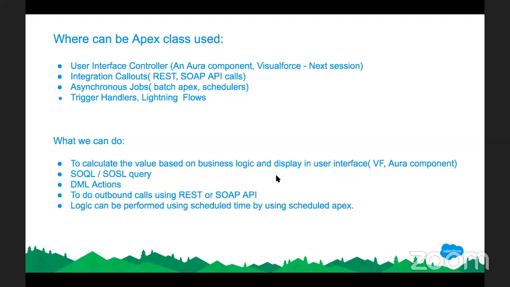We can do the business logic and display the values in the user interface, and we can do the queries, SOQL or SOSL, and we can do the DML actions, and we can do the integration callouts, and finally we can do the scheduled-based logic through our Apex class.